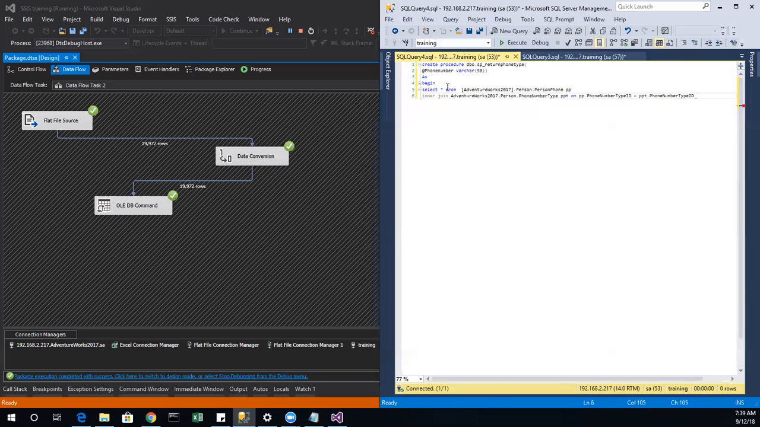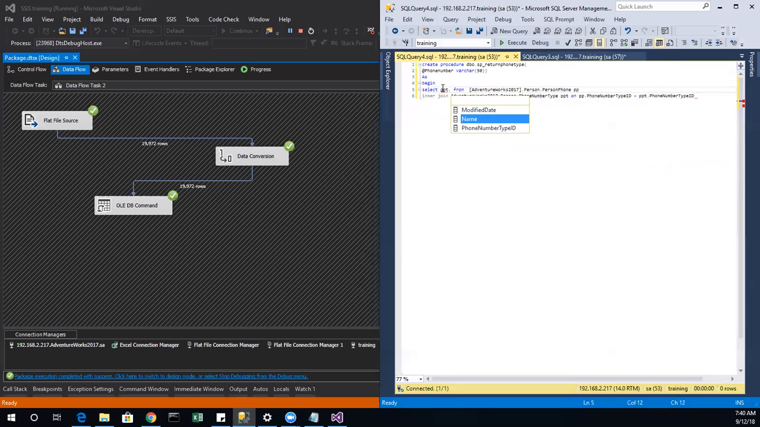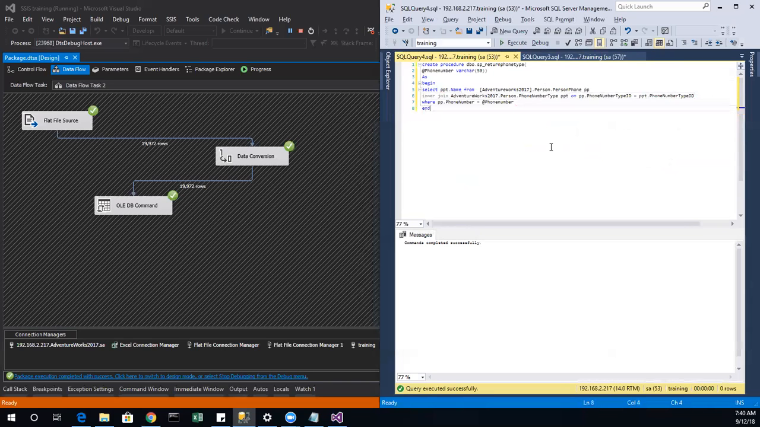Now here, PP type.Name where PP.PhoneNumber equals to phone number. Okay, and that's a stored procedure.